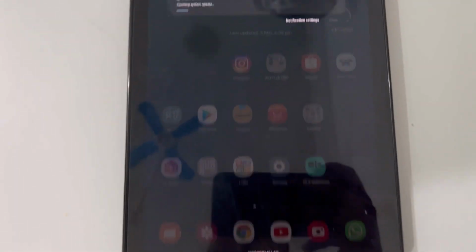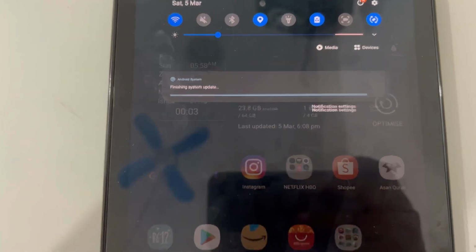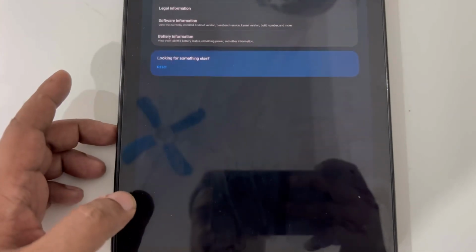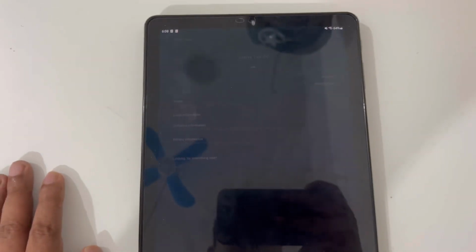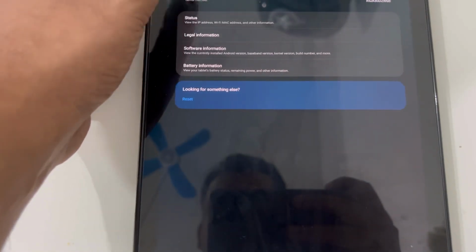So yeah, everything in front of you. So okay, I opened the tab already, but it's taking time. You can see the time is coming here, and still, yeah, it's still finishing the update. So let me check now the version, what version. Okay, screen gets dim, and here update. Okay, and status. Okay, software information, still Android 10.